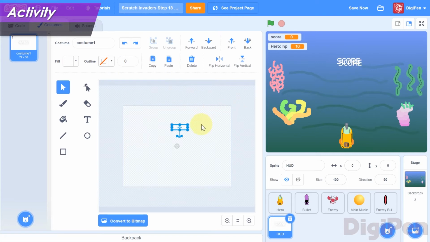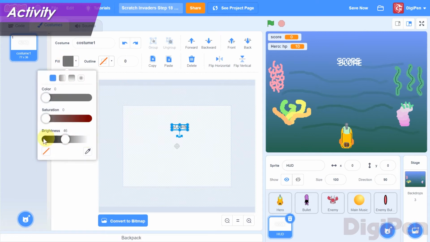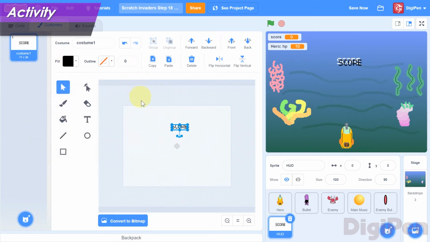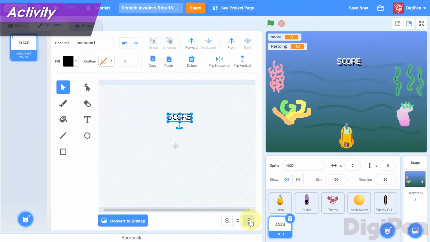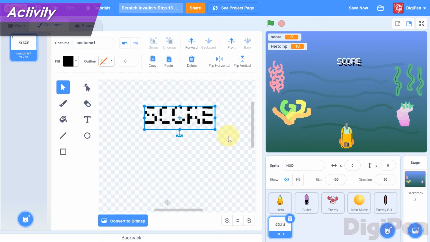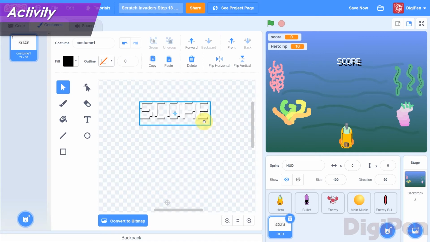Now, with the copy still selected, click the color picker and set the brightness to 0. Next, click the back button up here to move the shadow to the back layer of the costume so that it looks like it's behind the white text. Now move the shadow into position. You can do this with the mouse, but it might be easier to use the arrow keys to nudge it just a little bit at a time.